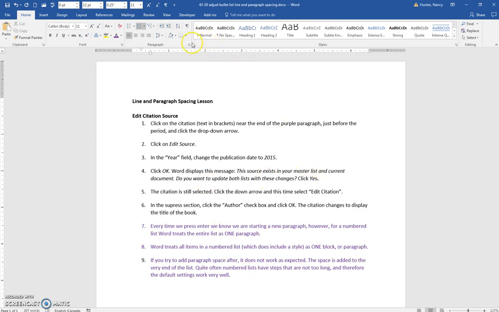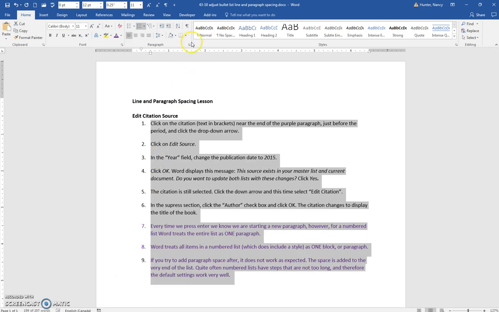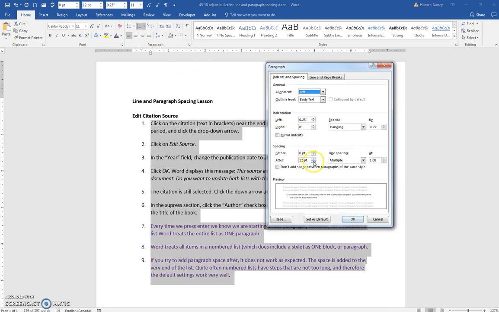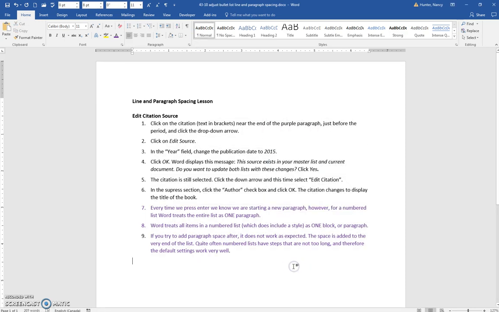I can adjust if this was too much space by, again, selecting and changing this number maybe down to 6 here. And that is how you get the spacing as shown here.